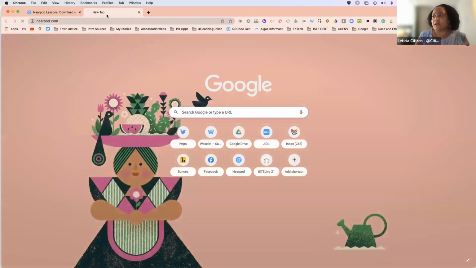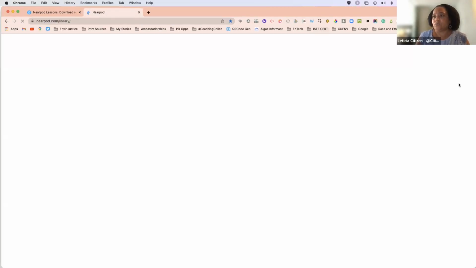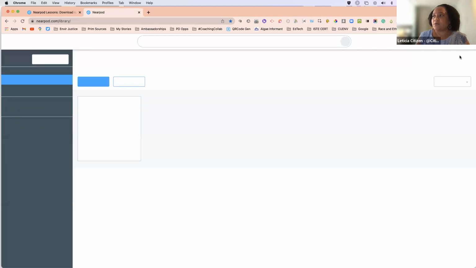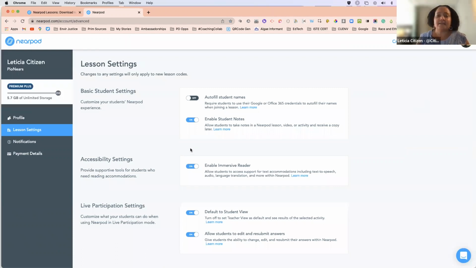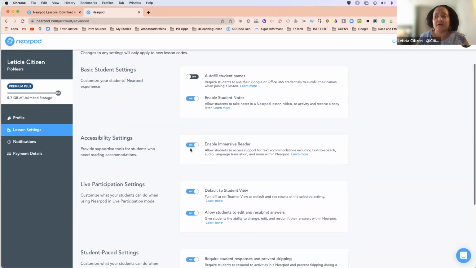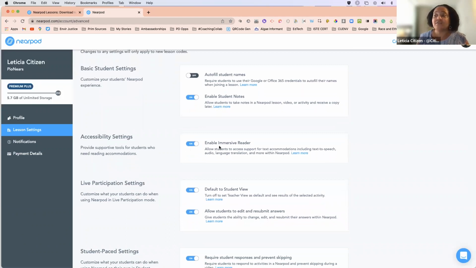When I go into my Nearpod account, and I go here to my lesson settings, you'll see that there are some things here. By default, most of these things are set to off. So even there's immersive reader. Glad that I clicked on this, I can point that out. If you're not familiar with immersive reader, it is a Microsoft tool that they have now partnered with so many edtech platforms to bring in. And what it does is it takes whatever text is on that slide.